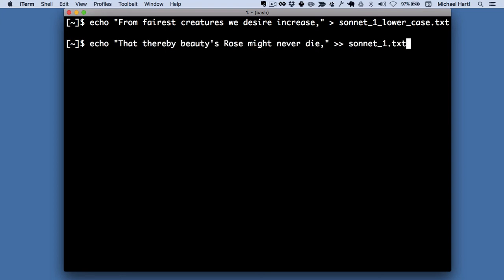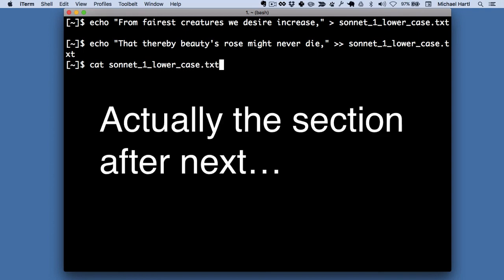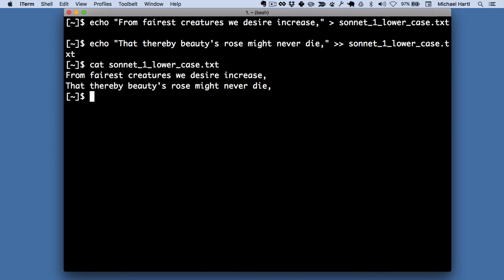Actually, let's up arrow a few times. We can do this here. So instead of sonnet_1, we can do lowercase. And then we're going to change, actually, let's use the option click trick, that thereby beauty's rose might never die. And again, we can cat. By the way, you might notice this is kind of annoying to have to keep retyping the name of this file. And we'll see in the next section a way to do that in a more convenient way. So cat, the name of the file, and there we go.